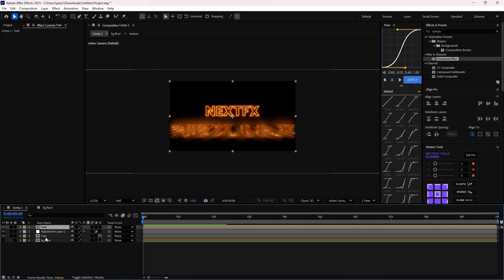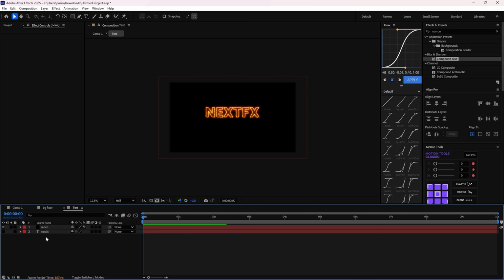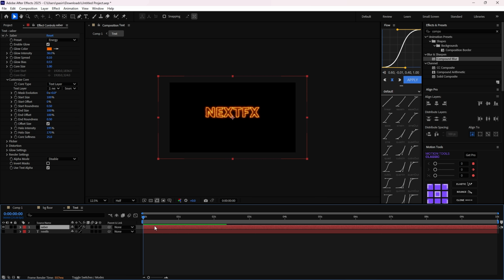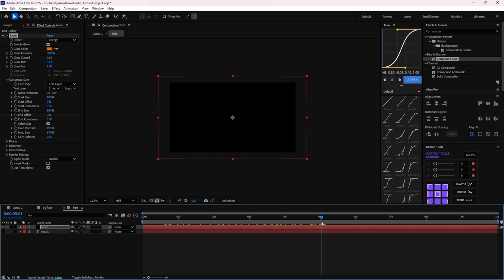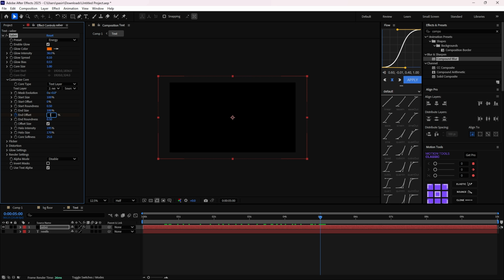Okay, now let's animate the text layer. We'll click on the pre-composed text layer. Now click on the Saber layer, or your new solid layer if you didn't rename it. Move a few frames forward. Set the end offset to 0 and add a keyframe. Now go another few seconds forward and set end offset to 100.